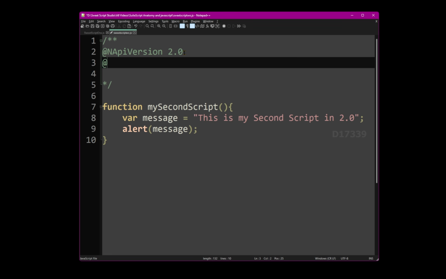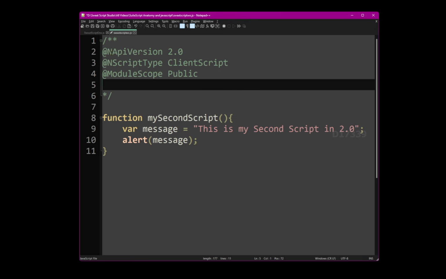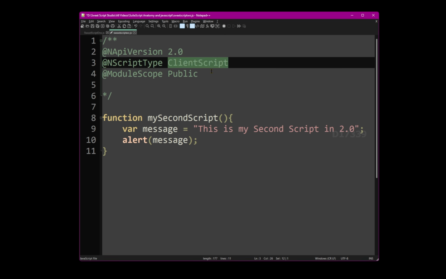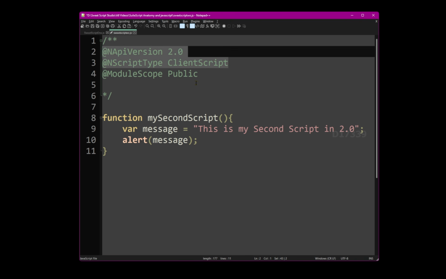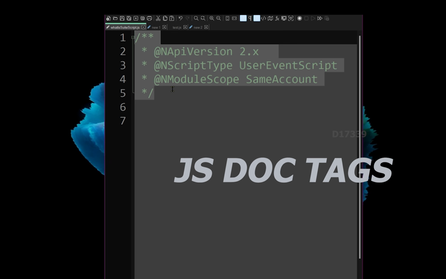And in another tag, I'm going to mention the script type. The script type as client script. There are different script types, and there is another tag called module scope. So I'll provide the module scope as public. So these are the three different tags where I'm going to tell NetSuite that this is a version 2.2 and the script type is client script. So in SuiteScript 2.2 or SuiteScript 2.1, these two tags are always mandatory, and this particular tag is not mandatory. It's an optional one. These are all called JSDoc tags.